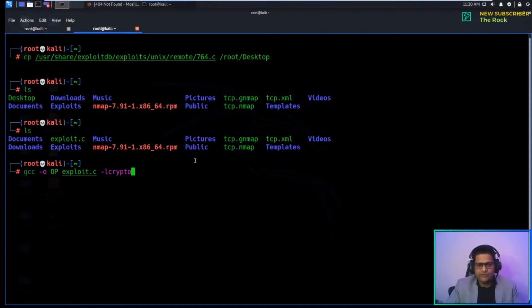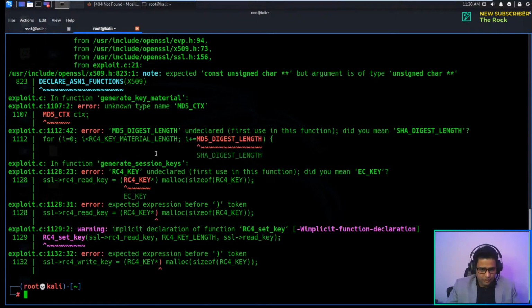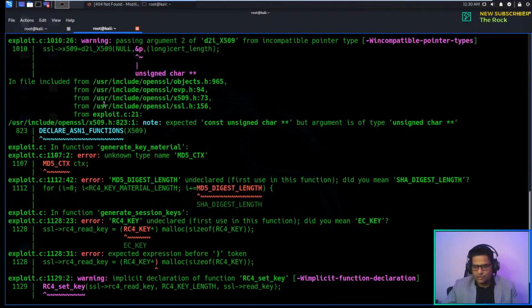When you run this command and press enter, you will see there will be a problem. You will not be able to run it because a few of the libraries are missing, and you need to install them. This happened with me. So when you see any error in the compilation, if it is a machine dependent error, you need to go to the, okay, I'll give you an example. If I press enter right now, you can see there are a lot of problems here in the code.